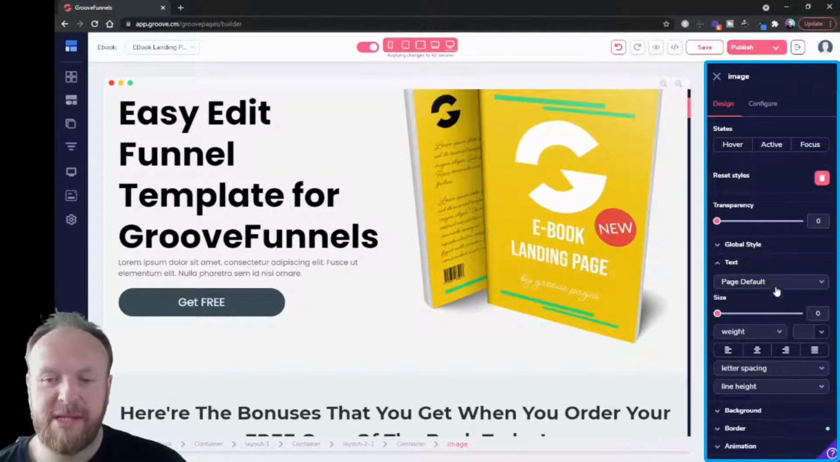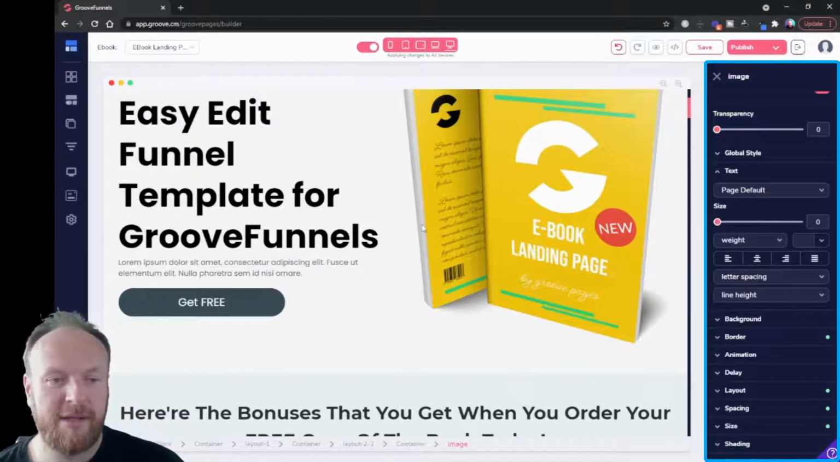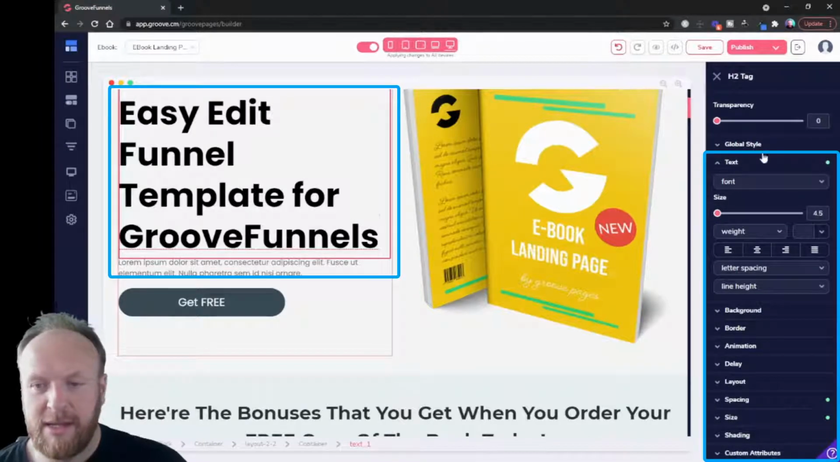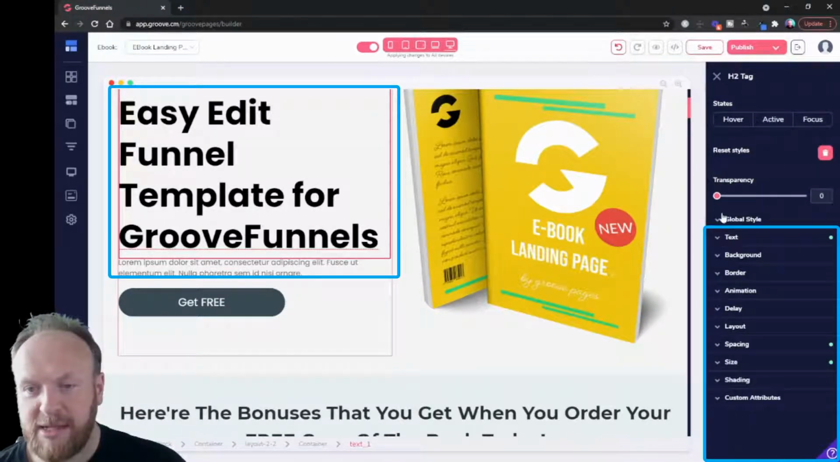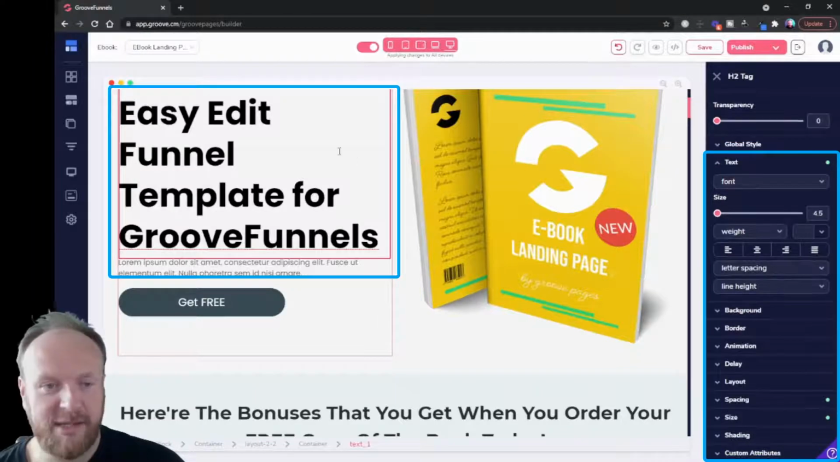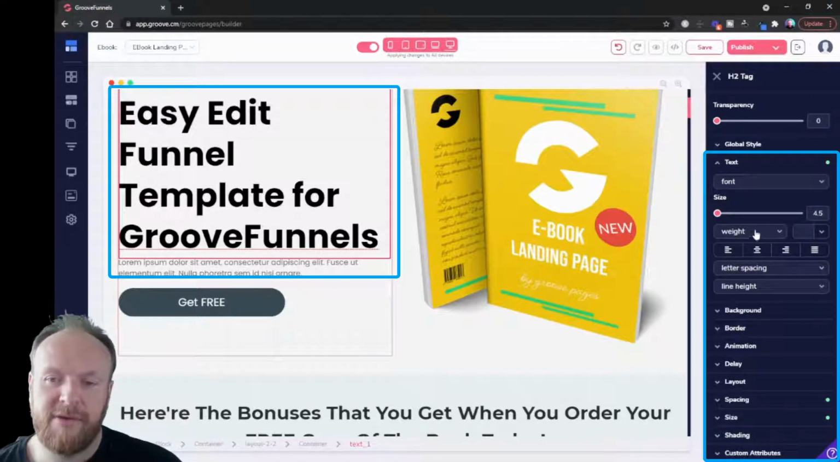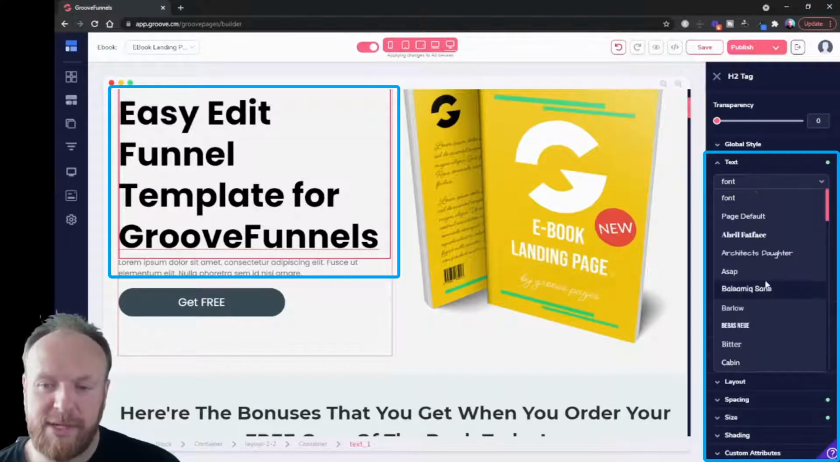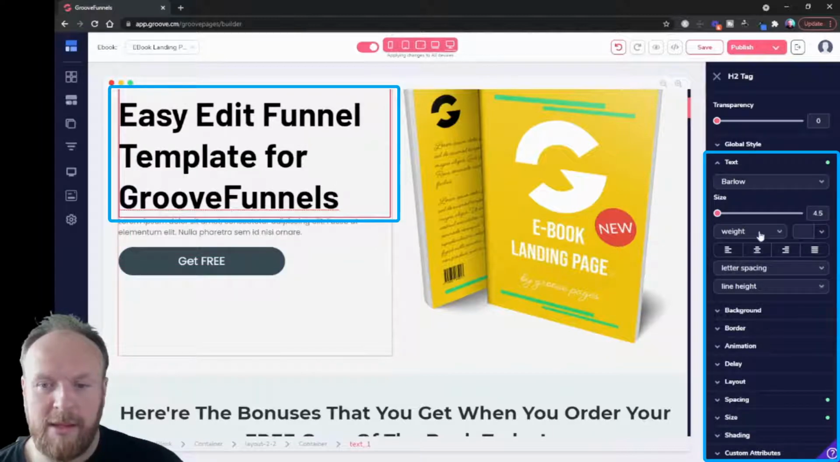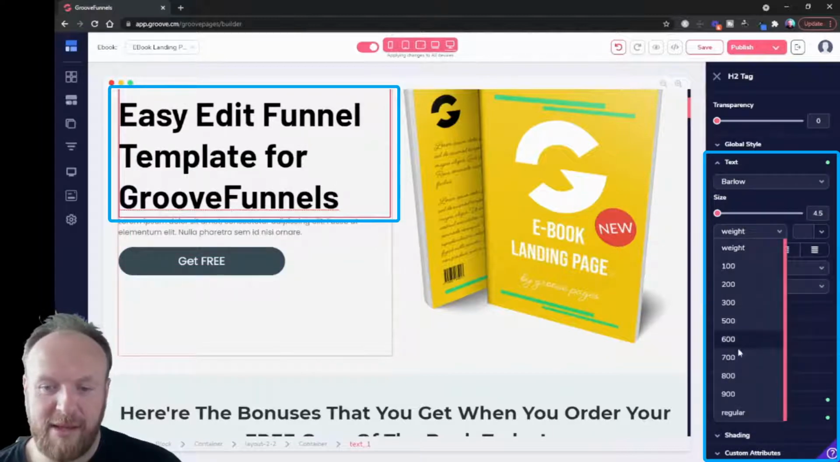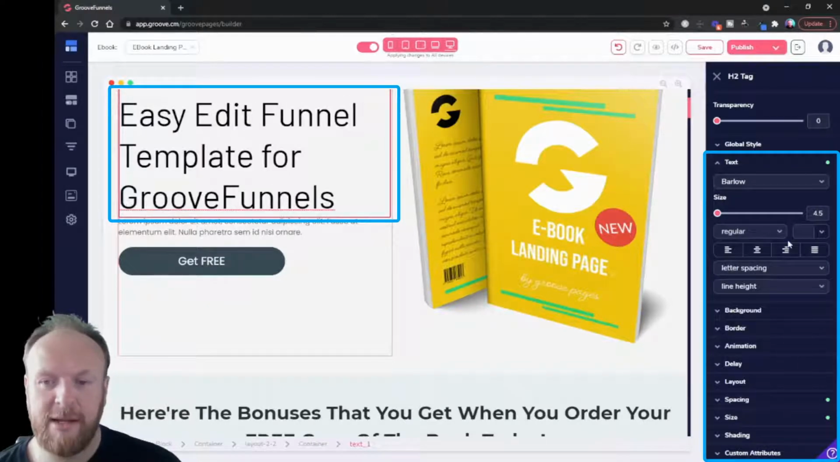Okay, so within the text, anything that you edit in the text box here that expands will affect the text that you've highlighted. So you've got, depending on what font you've got, let's just pick one here, you get different options of weight, and they get bolder as they go higher, or you can just go for regular.